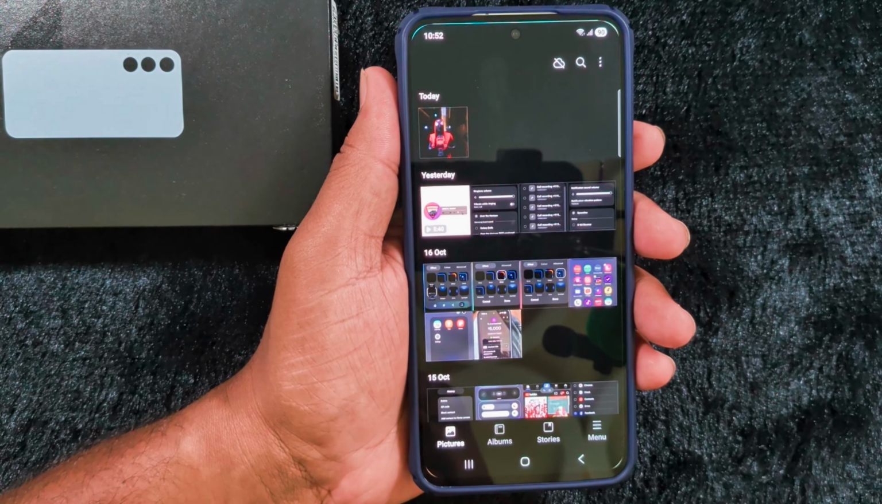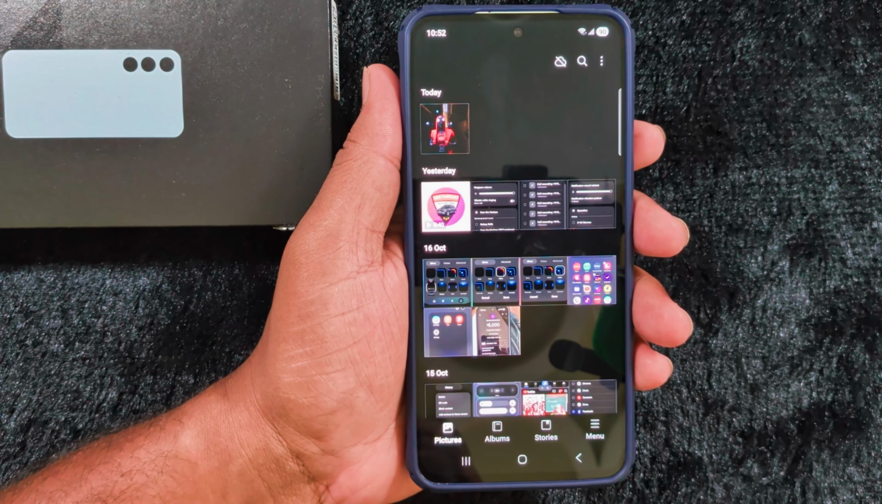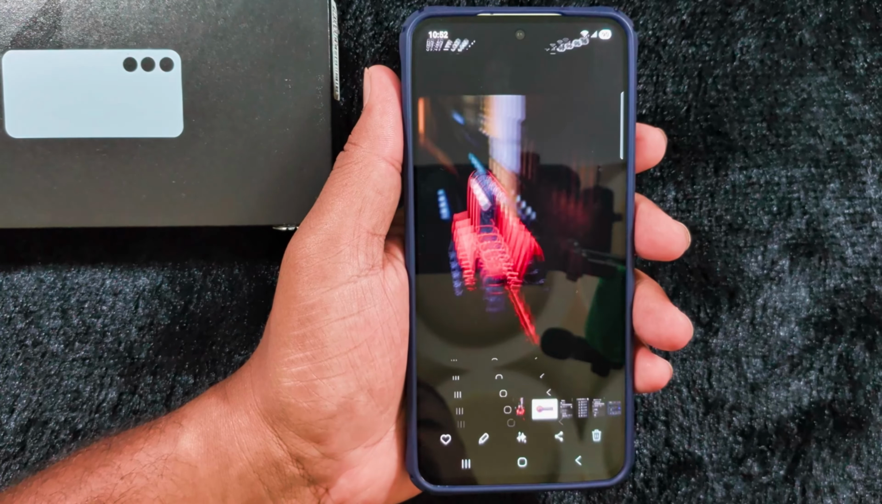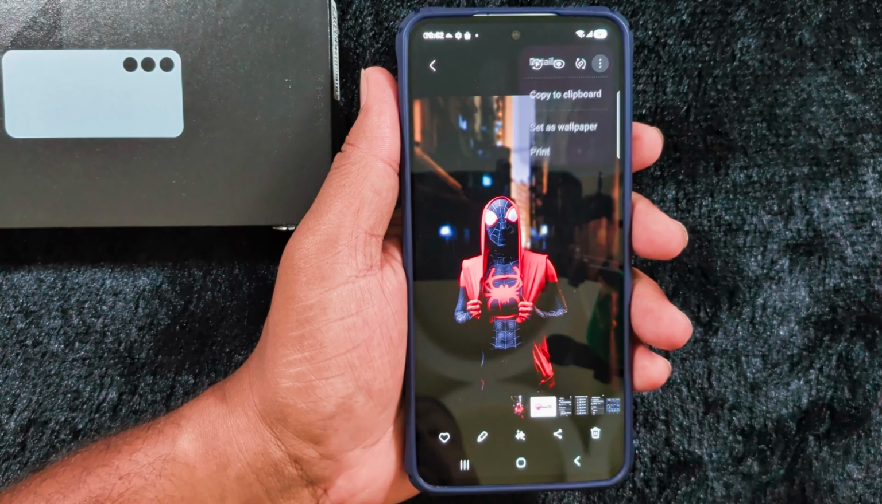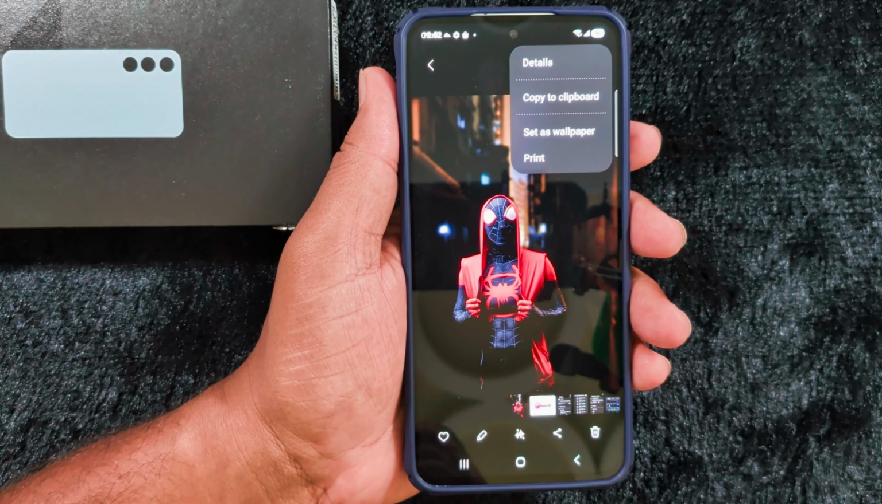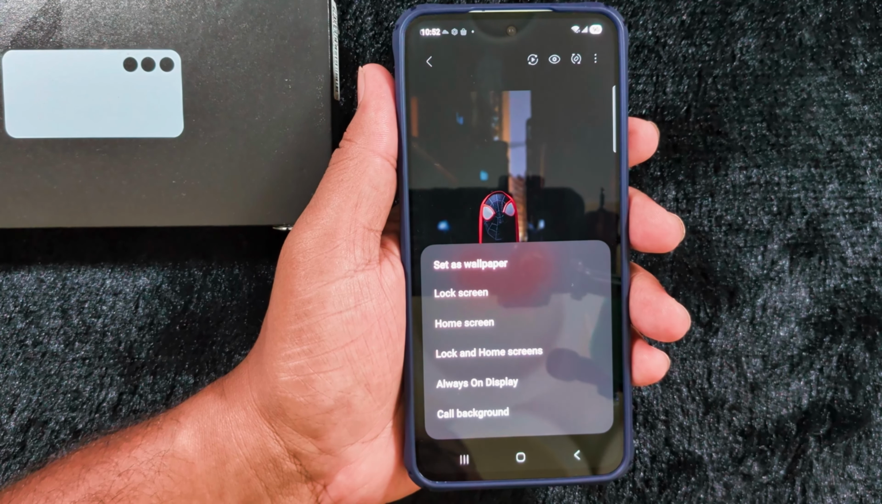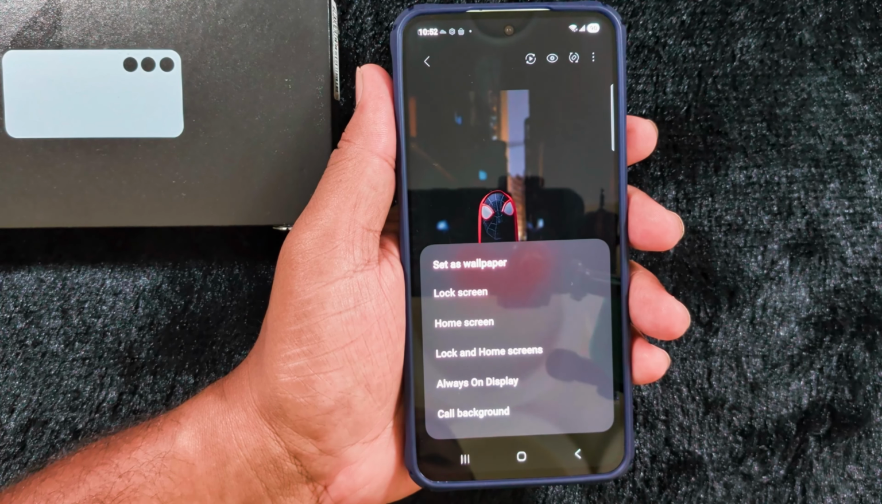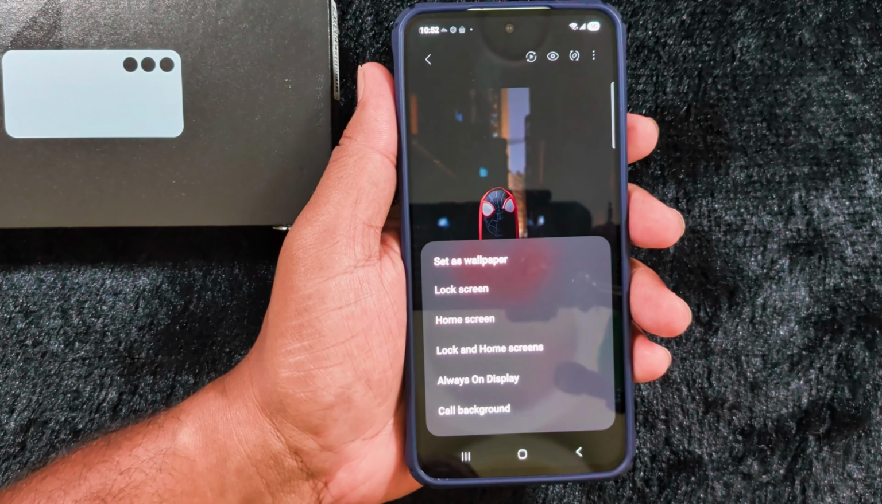So open the gallery application on your device. Select the photo you want to set on home screen or lock screen. So we select this photo. Now tap on the three vertical dots at the top right corner. Here you can see set as wallpaper option. Tap on it. Now you can see the list of options. You can set wallpaper as a lock screen, home screen, lock and home screen, always on display or wall background.